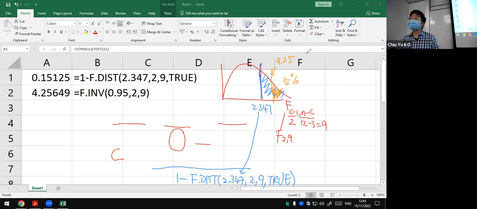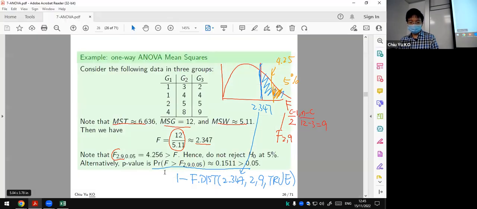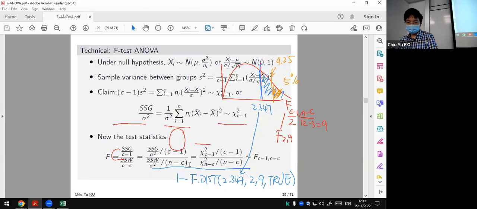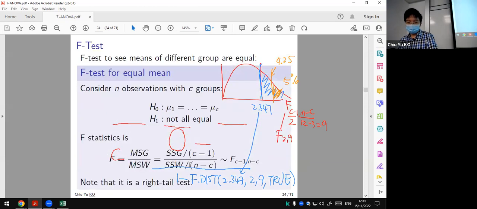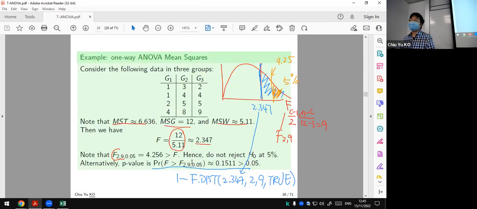Is that clear? Is that okay? So that is how we got the numbers here and here. This is how you can test this. Are there any questions? This is one-way ANOVA. Any questions?